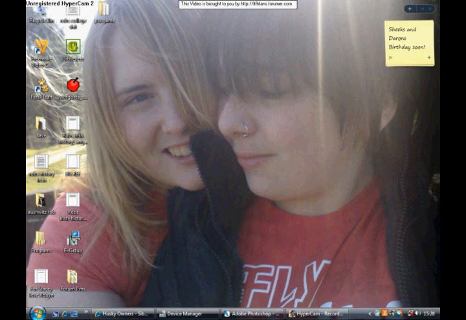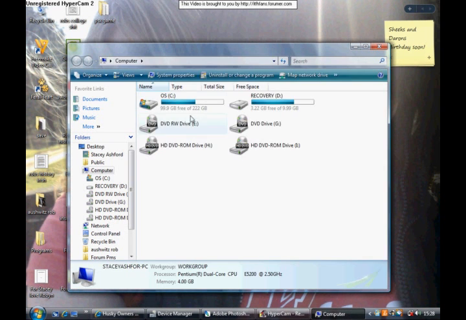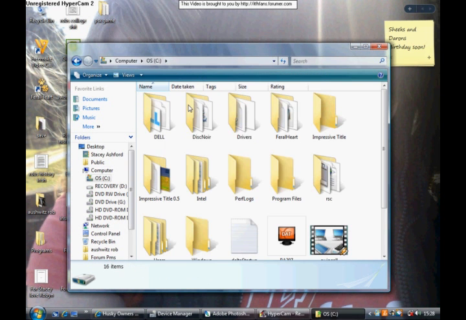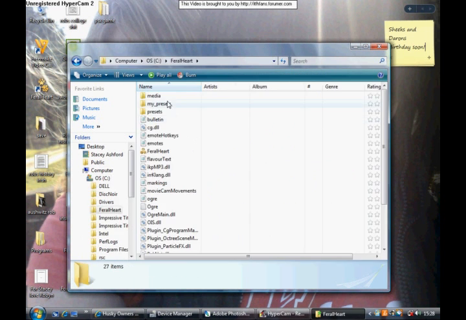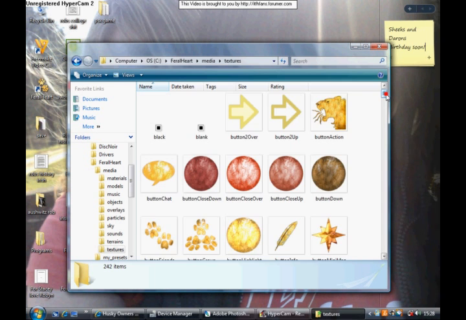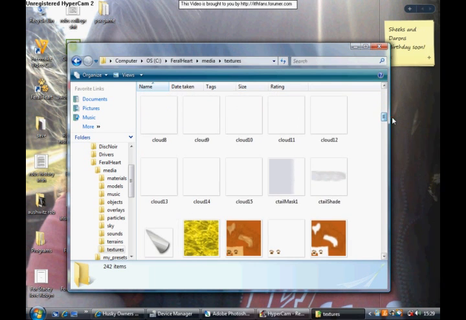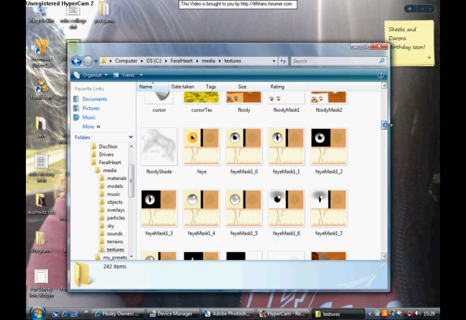So start by going to Start, My Computer, C Drive, Feral Heart, Media this time, Textures, and then just scroll down, and somewhere we'll find a load of eyes.